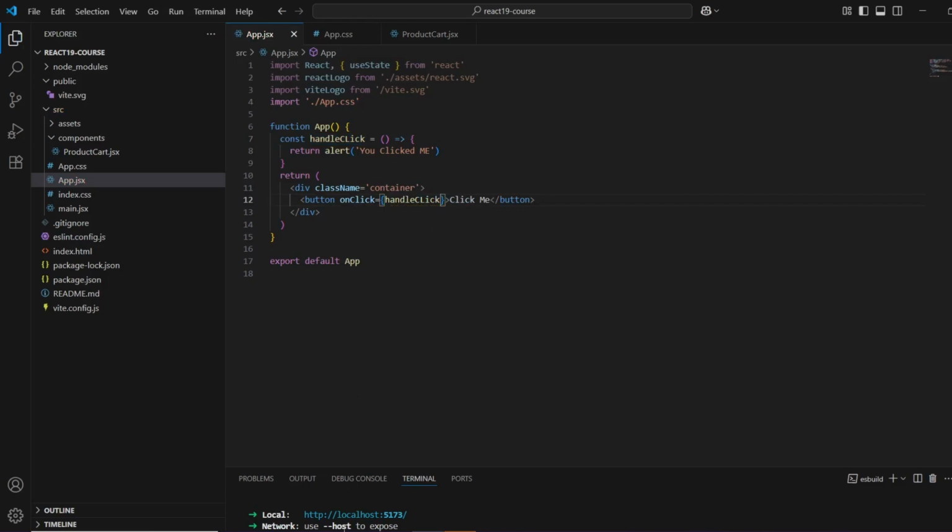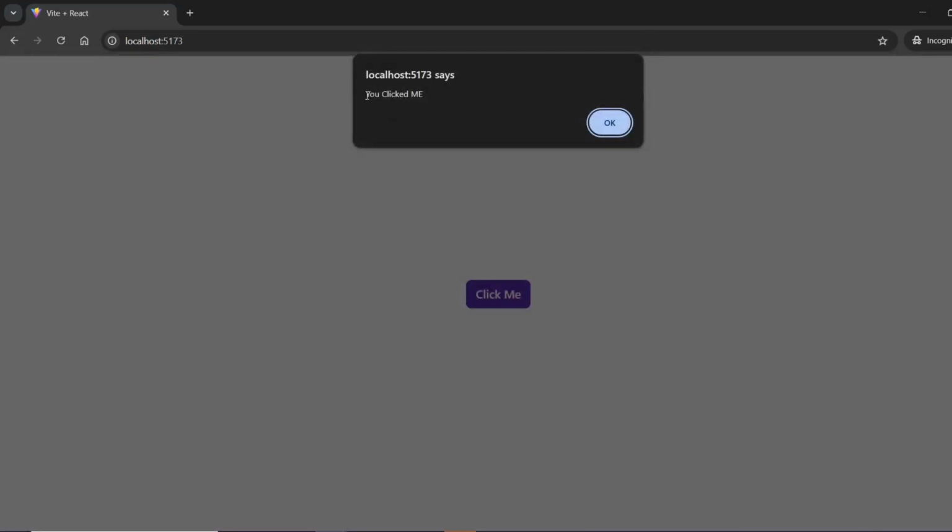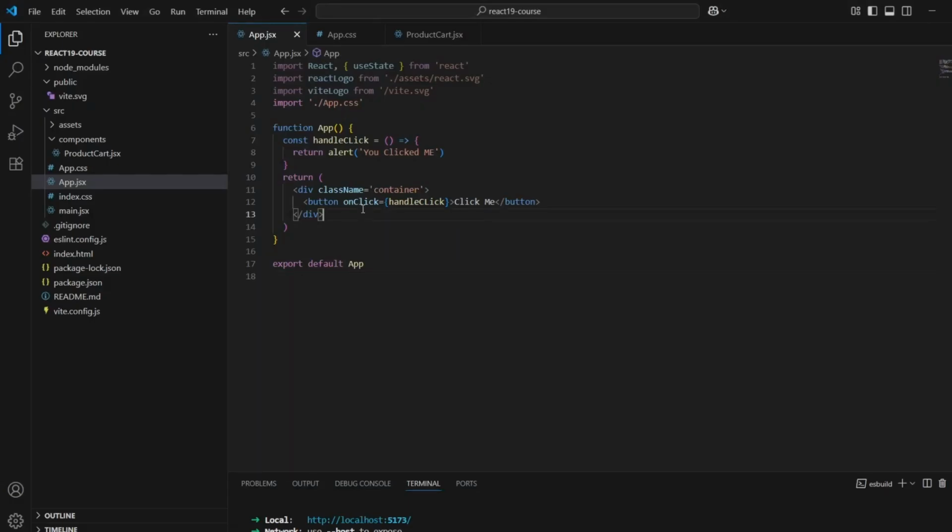Okay, now let's see if it is working or not. So let's go here, refresh it, and click on this again. So you can see that it is working perfectly fine. So that is one way to handle onClick. And just like that, your app reacts to clicks. It's simple, right? But it's how all interactivity starts.